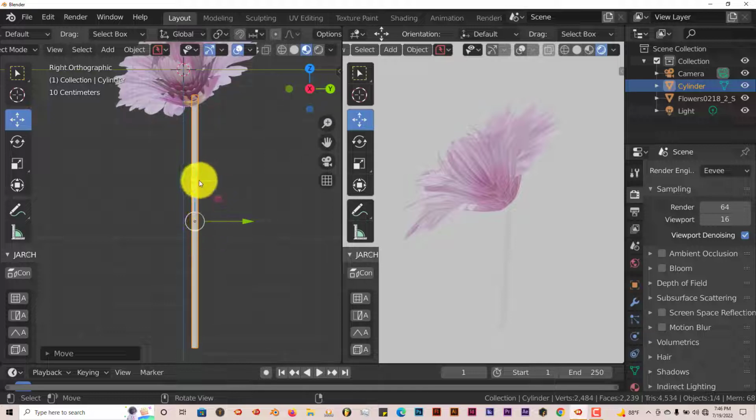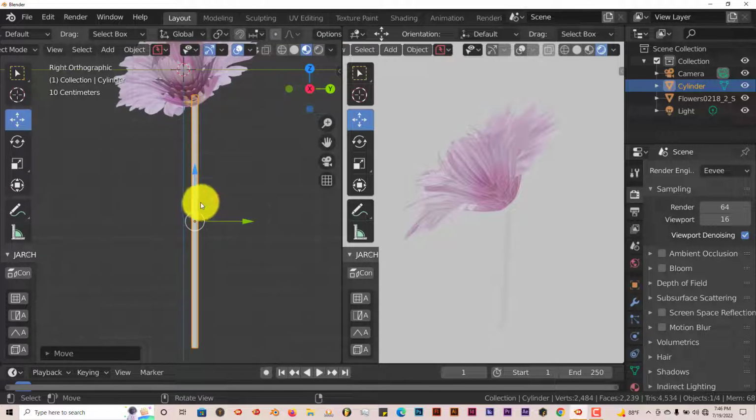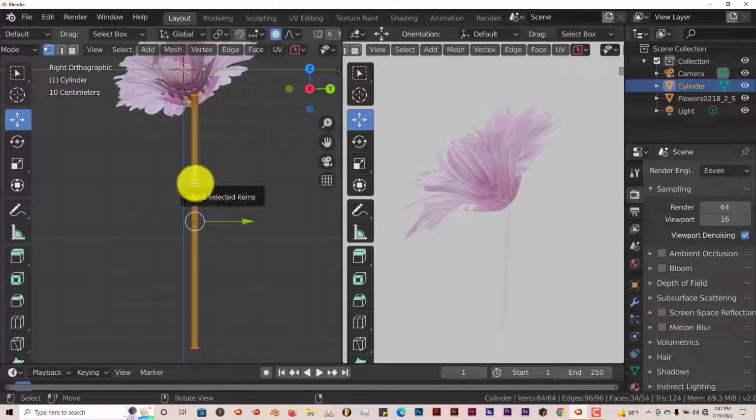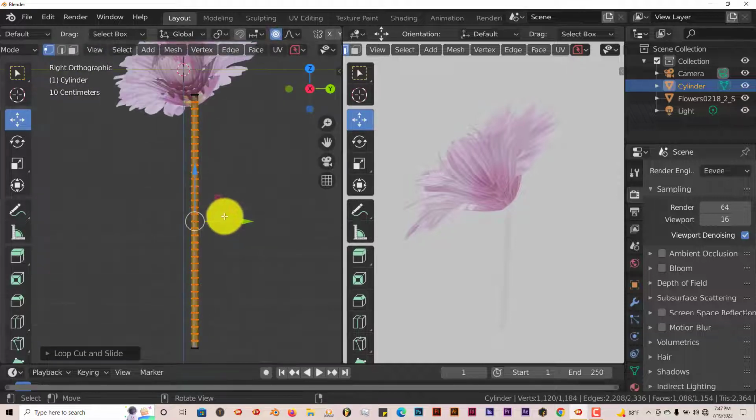What we want to do now is subdivide our cylinder, or tube, so we can bend the stem. To do that, make sure that your stem is selected, and press Tab on your keyboard, and then press Control R on your keyboard. You'll see this little yellow circle come up, and that's only one subdivision. To get more subdivisions, scroll up on your mouse wheel, and it creates more circular cuts on your tube. Left click to confirm that selection.